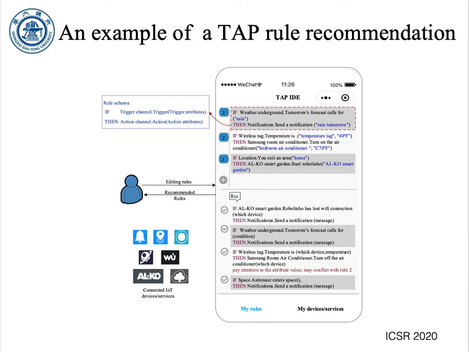It is promising to collect these rules and recommend appropriate ones to end users during their development. And our work aims at recommending TAP rules when the user is editing a TAP program.